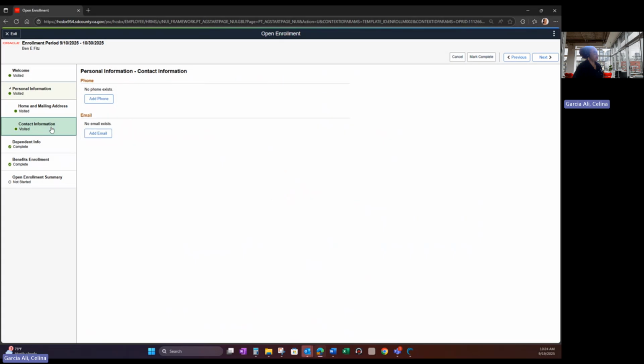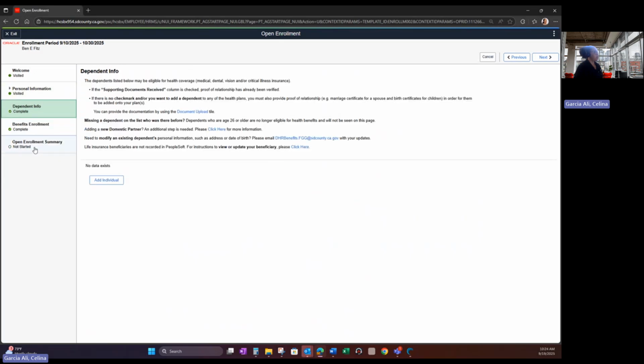Contact information. It's best to have an up-to-date phone number and email address. This isn't necessarily going over to the carriers. However, the benefits division does use these contacts to contact you when you have different life events or different questions for us. We do again use your personal email address on file and phone number on file to reach you if ever needed. After you have reviewed this section, you can either again go next at the top or dependent info on the left. I'm going to do it a different way this time. I'm going to hit dependent info.